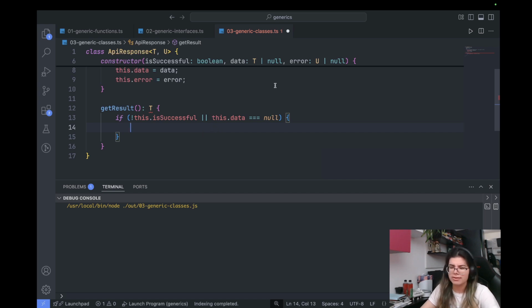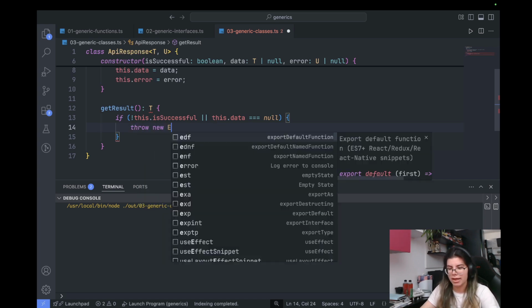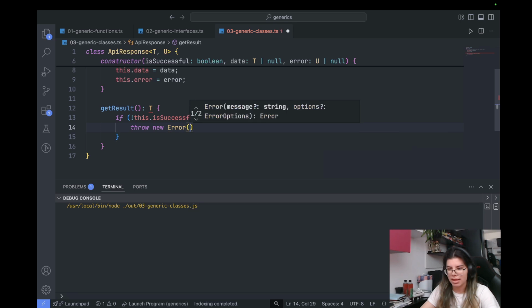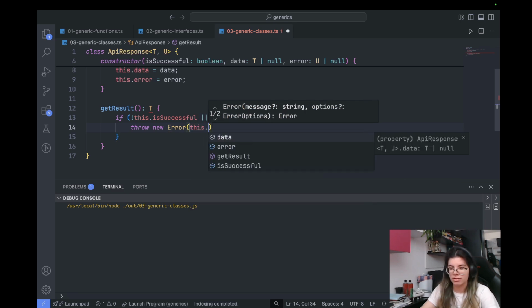Or we could also say if the error is different from null. There are a lot of ways to implement this, but for now I'll stick to this one. And I'll say throw new Error. And as an error message, I could actually say send this.error, right?